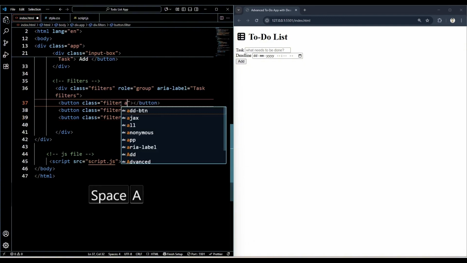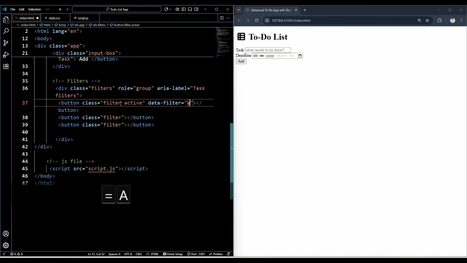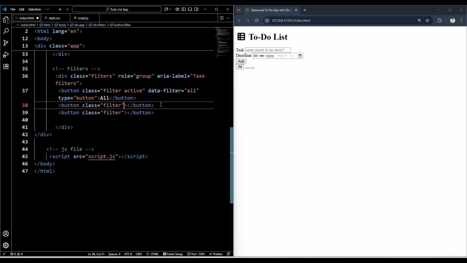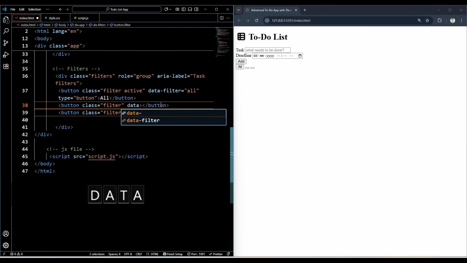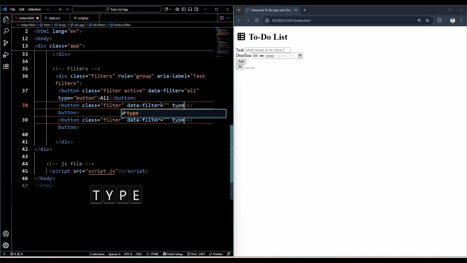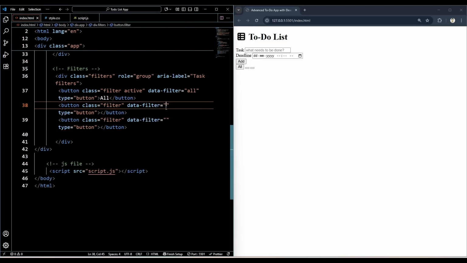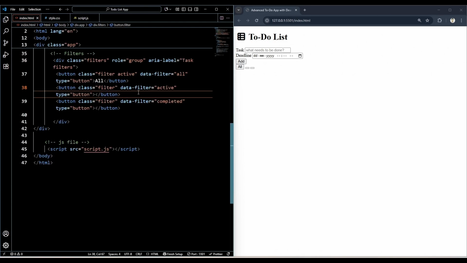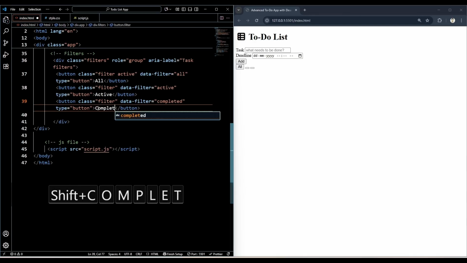Now in the first button give active and provide data-filter as all, then write type as button and write all. Now you're going to select both the second and third buttons at the same time. So press Ctrl plus Alt and then the downward key. It will select both buttons, then write data-filter, leave it blank, and write type and give button. In the second button write active and in the third write completed. So these are the three filter buttons.